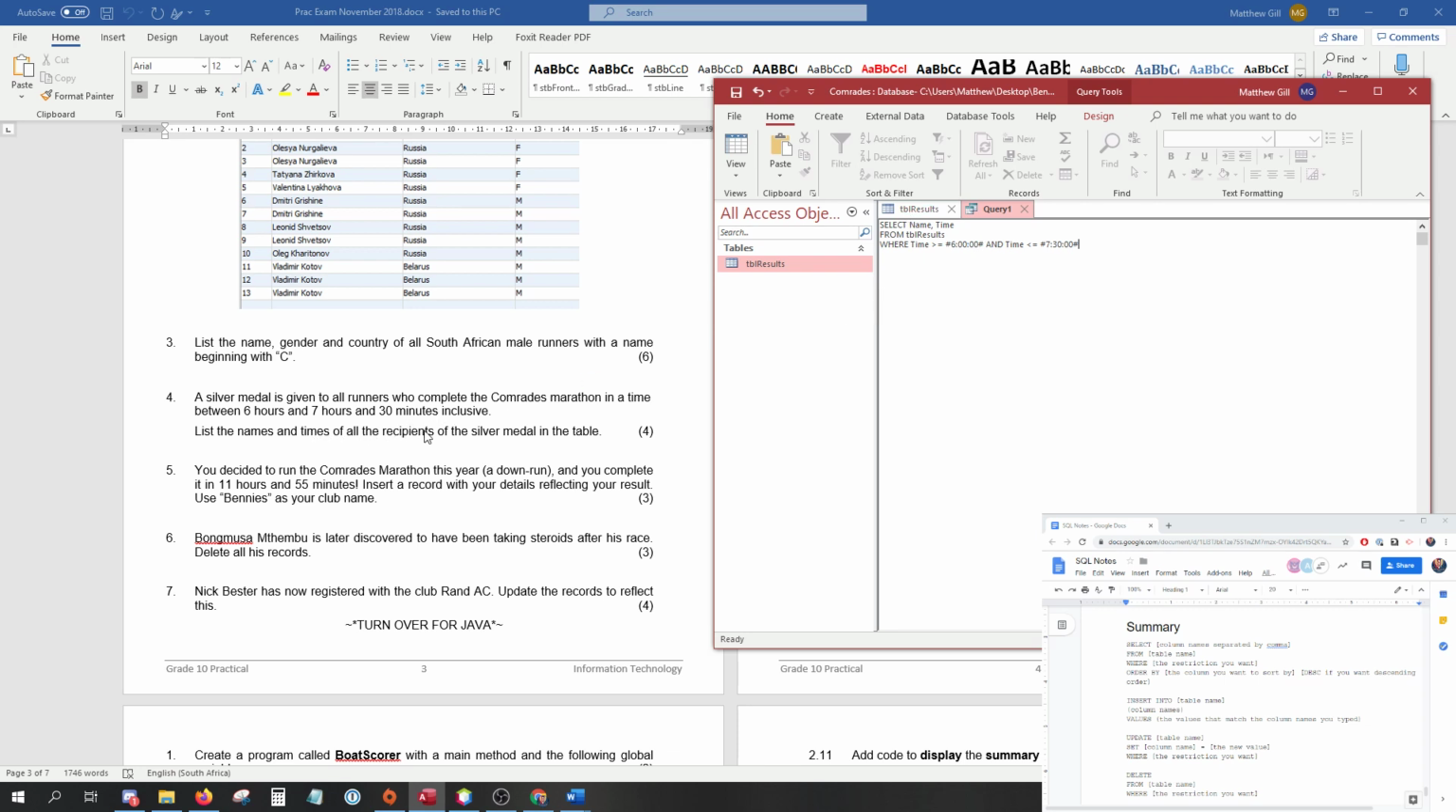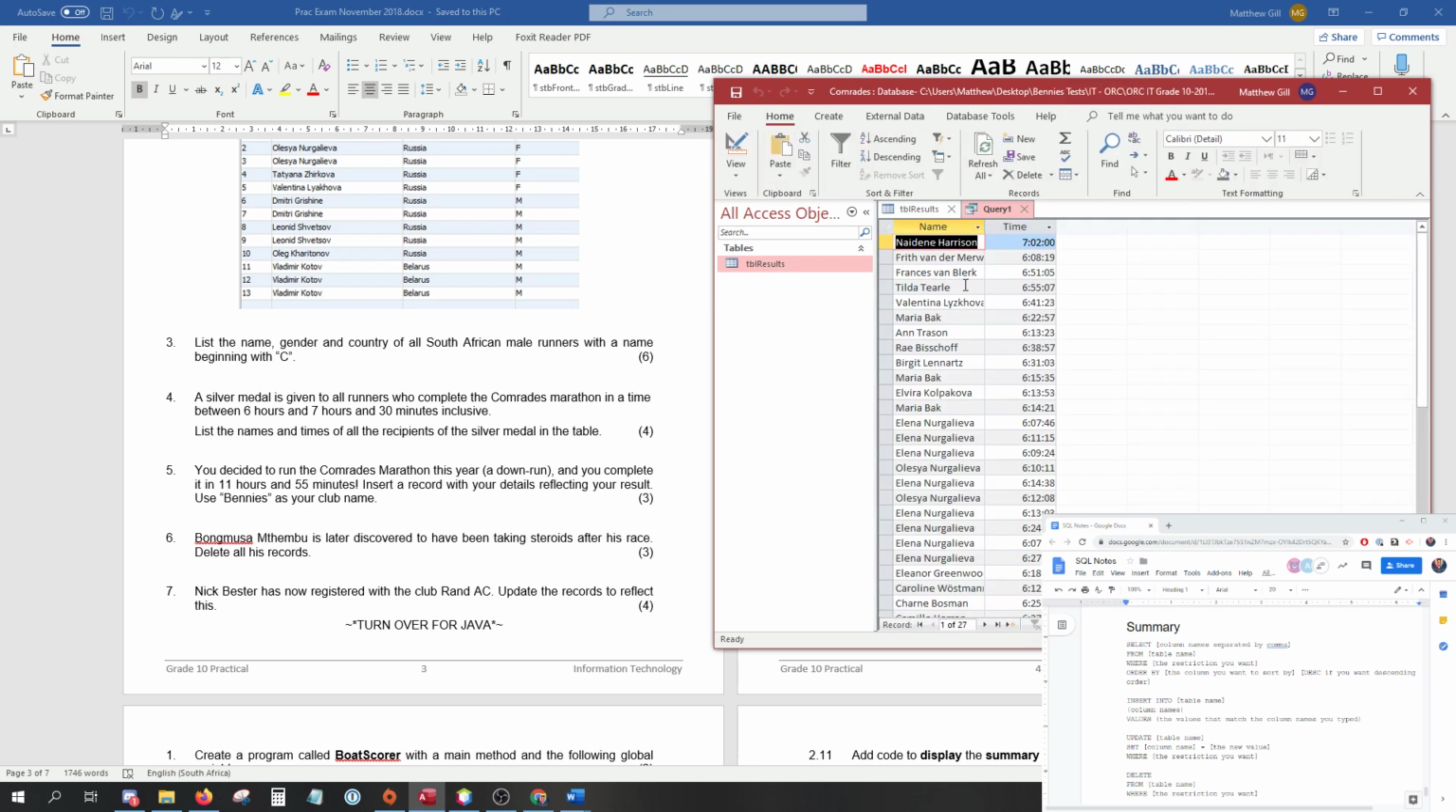Right, list the names and times of all the recipients. I don't need to sort it or anything, so let's go to design, click run, and there we go. Let's just check that everyone is between 6 and 7:30. There's no one greater than 7:30. This looks good. And I don't need to sort it or anything, so that's fine.